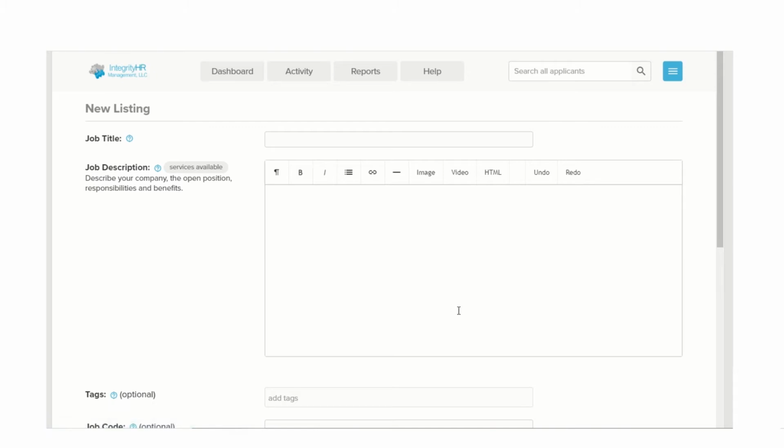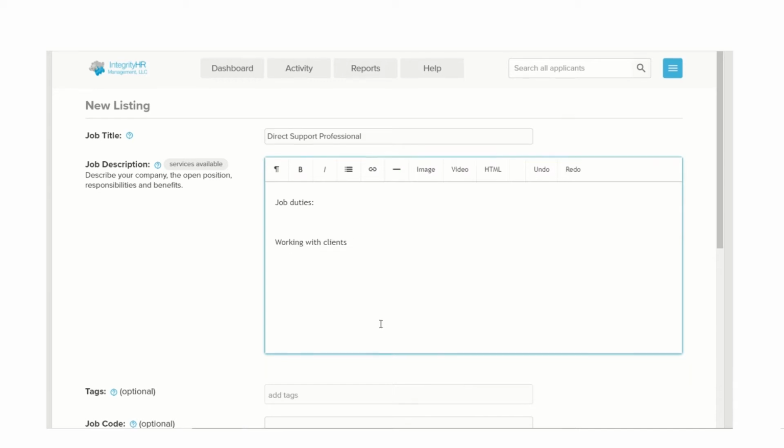And so now we would give it a job title. You can just make one up. And then you would give it some job duties. I usually just type in just a couple. Excellent. And then go down to tags.